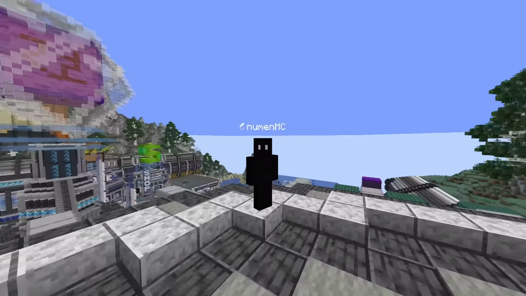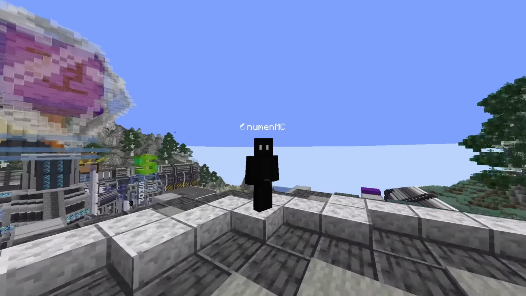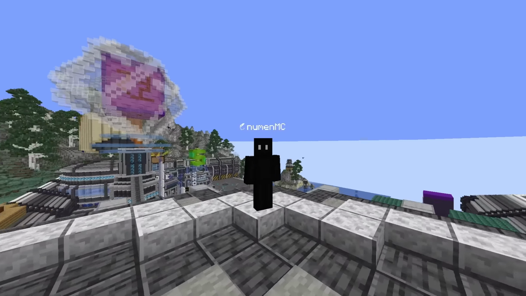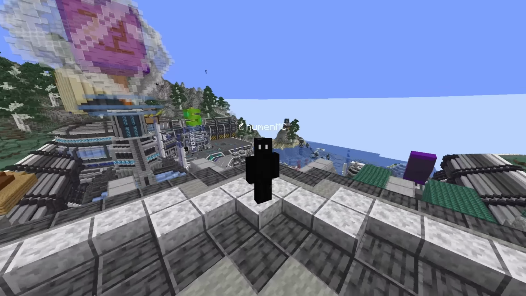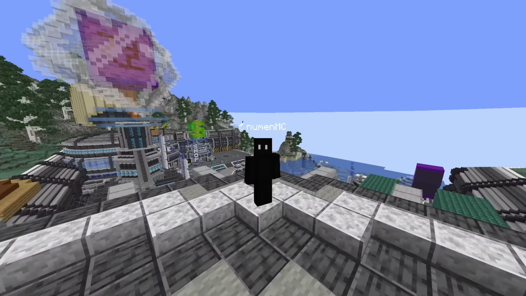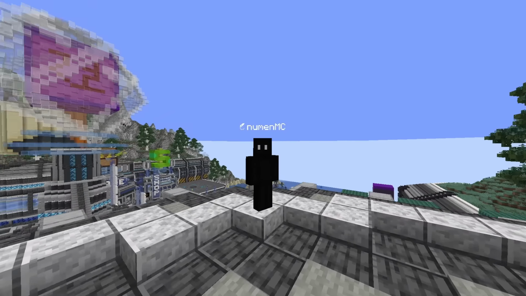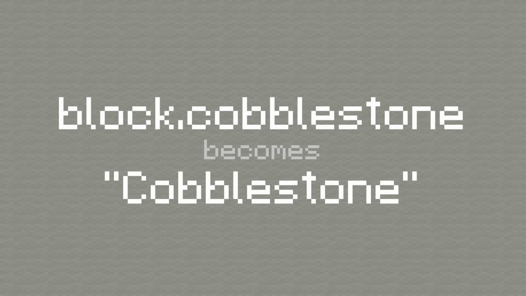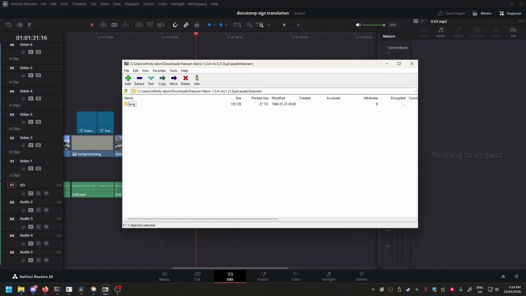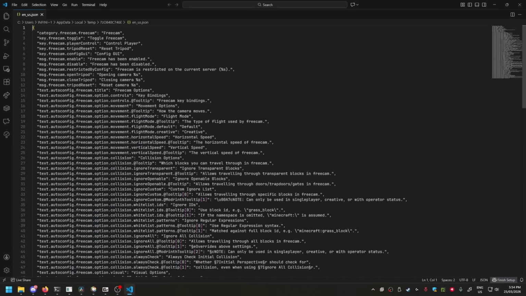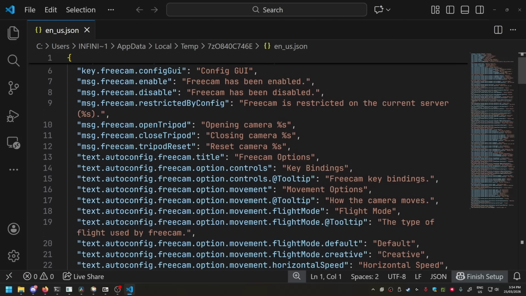You might be asking me, what are translation keys? Minecraft needs to support a whole bunch of languages, so instead of hard coding the text for everything, they'll replace it with a key like this. The game can replace that key with the correct text depending on what language the player is using. Mods can also define their own translation keys so they can support different languages, and that's what DonutSMP checks for.